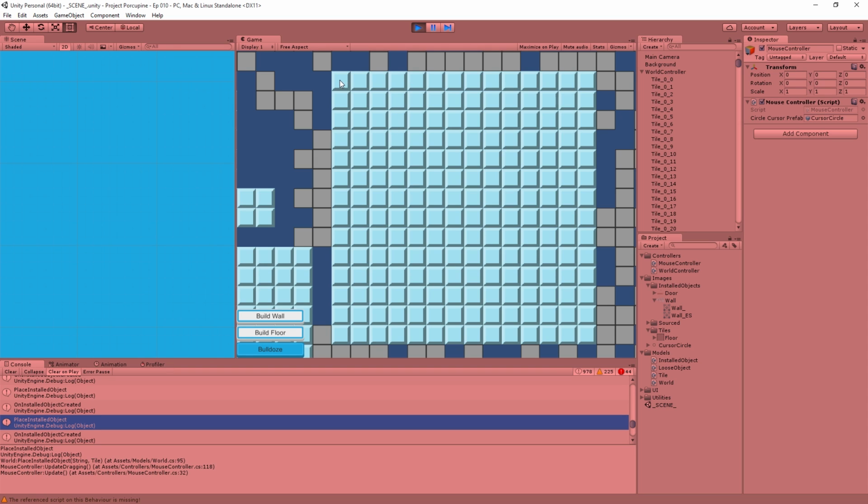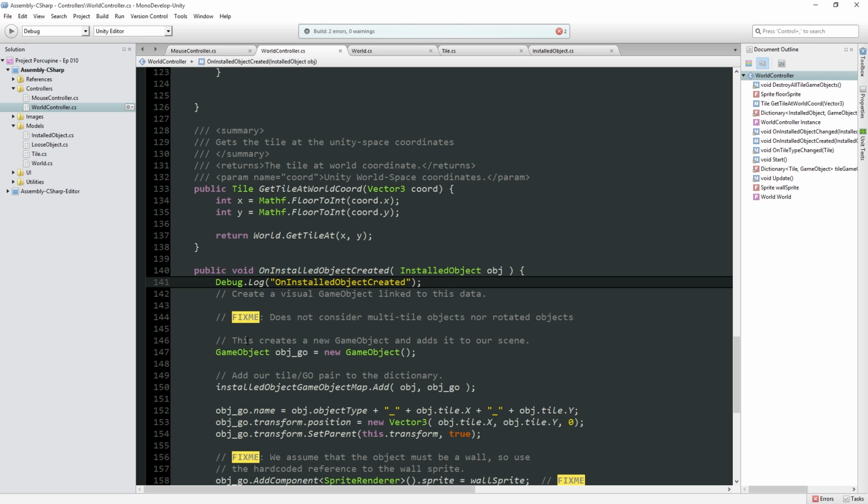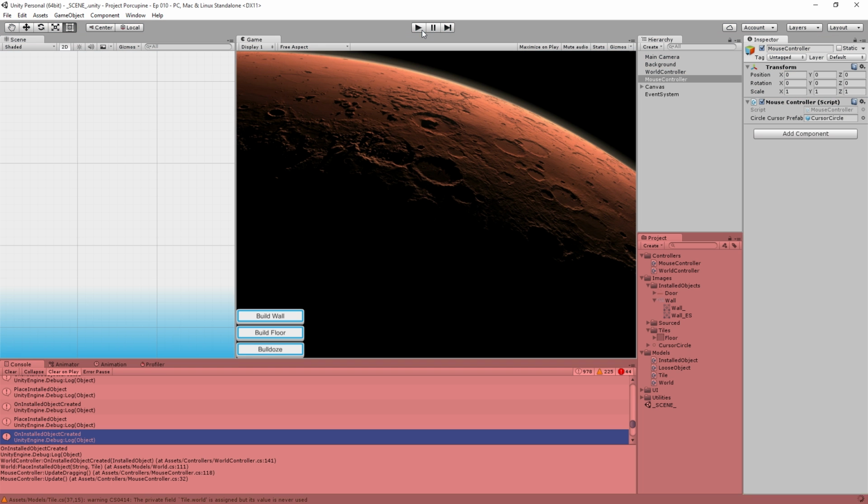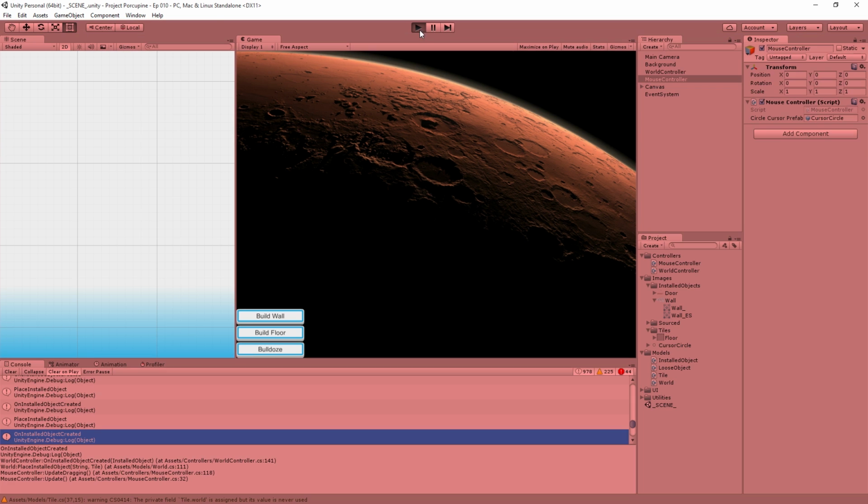And this was, what is it? Well, it's not quite 20 by 20, but if it was, it'd be like 400 times. So 400 times it's adding an entry for place installed object and the callback for on object created, which are nice little handy callbacks to make sure that things are working. Now we know they're working. So let's try this again.